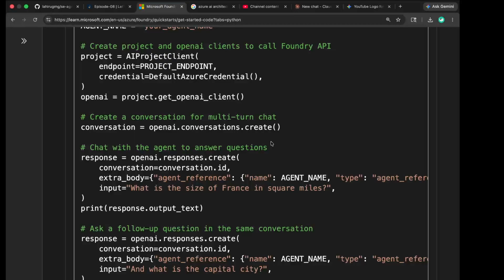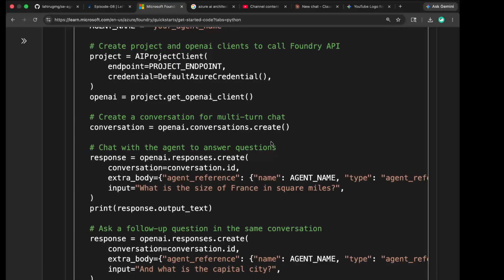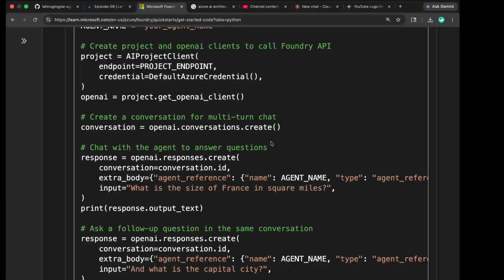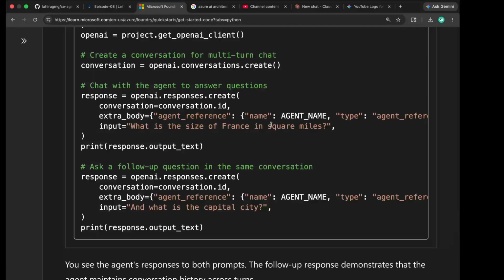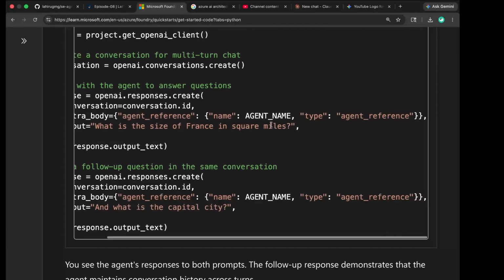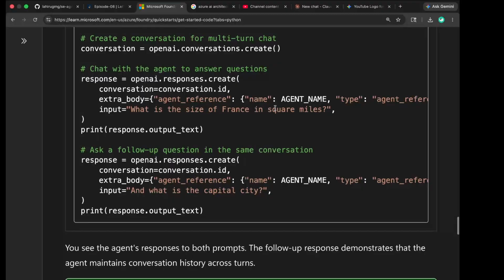You then call OpenAI responses create. Then you pass the conversation ID. Then you pass the extra body, agent reference, agent name, type agent reference. Input: what is the size of France in square miles, and print the response. Ask a follow-up question in the same conversation. OpenAI responses.create, again the same thing. Conversation ID is there, the agent reference is there, same thing. And the question input is: what is the capital city. So you ask about the square miles, then you ask about the capital city.